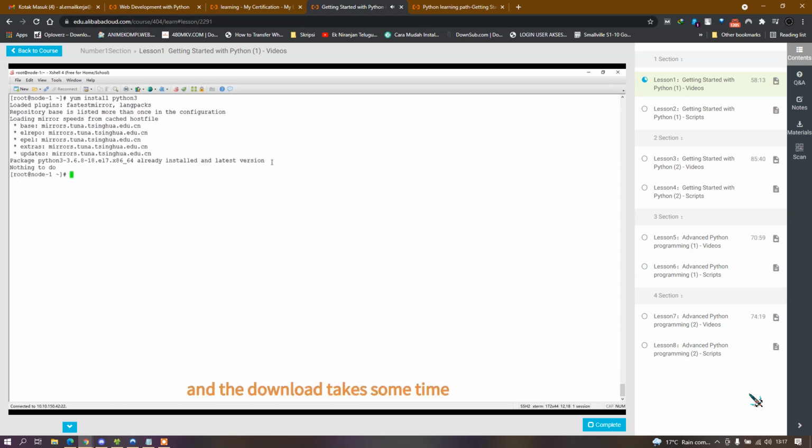And the download takes some time. We will not uninstall it and install it again. Assume we just finished the installation of Python 3 here. If we want to enter the Python environment, which is the Python shell, we just input python3 and press enter. In this way, we get into the Python 3 environment, and we can find the version is 3.7.1.